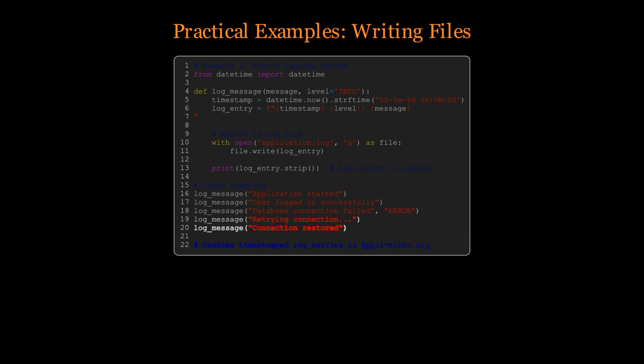Example 3. A simple logging system. Logging is essential for debugging and monitoring applications. This function adds timestamped messages to a log file using append mode to preserve previous entries. It also prints to console for immediate feedback. This pattern is the foundation of most logging systems.